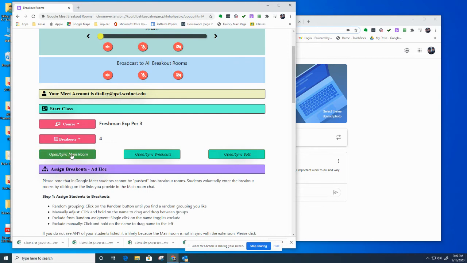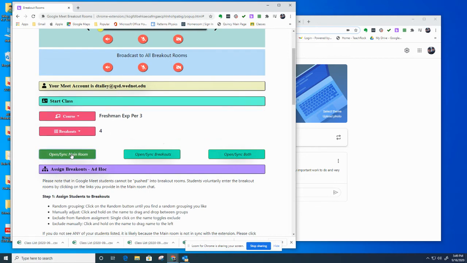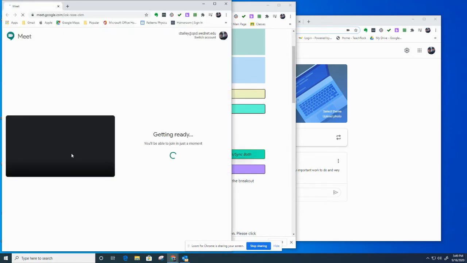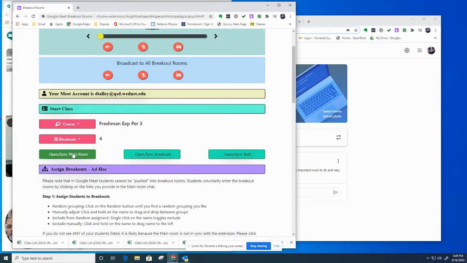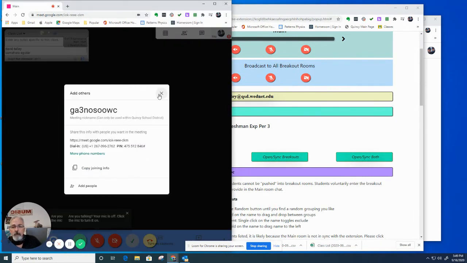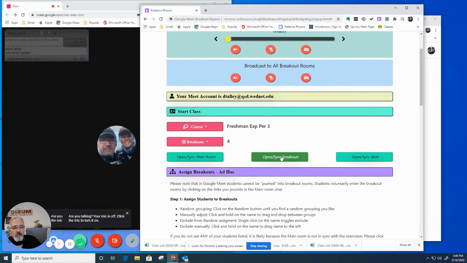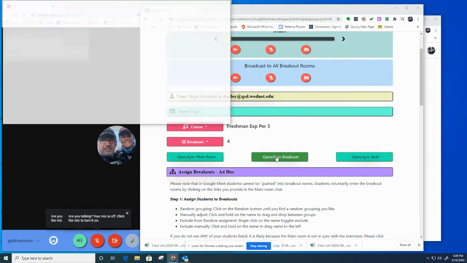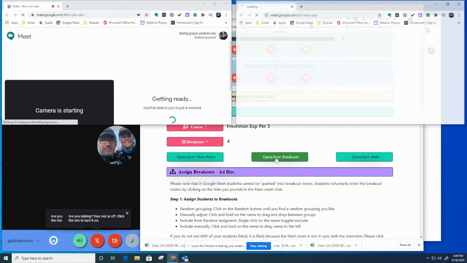You need to sync. The first thing you do is sync this, and you only have to do this hopefully once. It will open up your main room because you gave it that link. Now you're going to want to sync your breakout rooms. And by the way, you can do this before class starts.